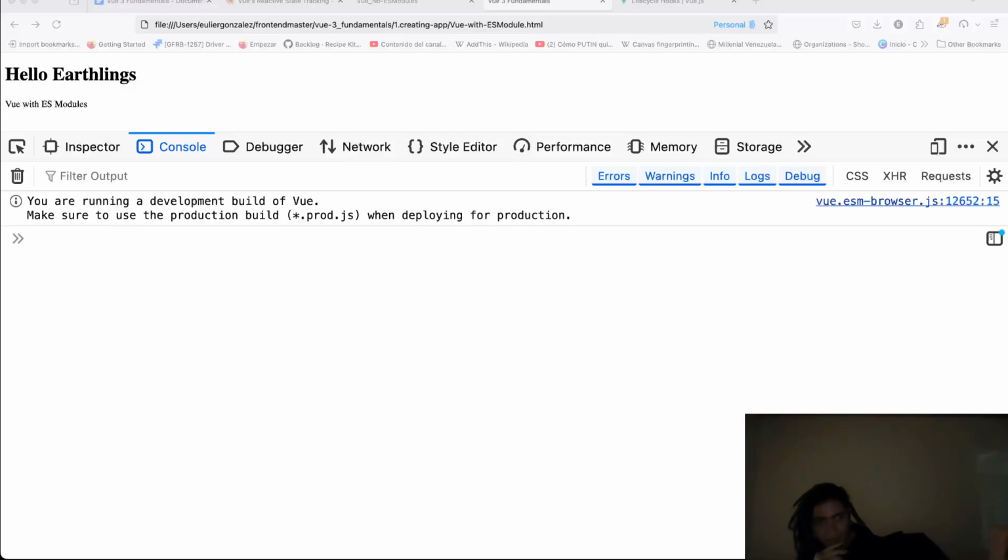But the moment you start thinking, oh, users are going to be toggling this a lot, and it might be expensive to destroy it, reach out for v-show.